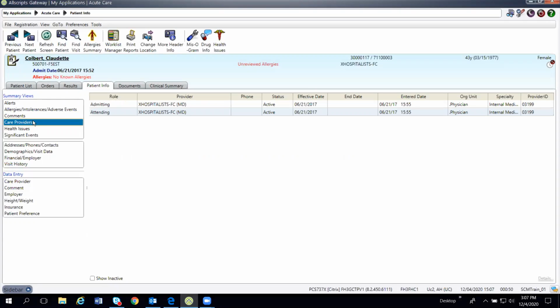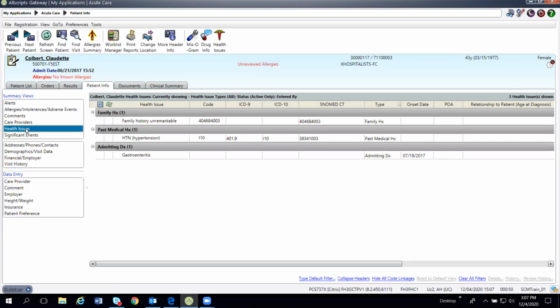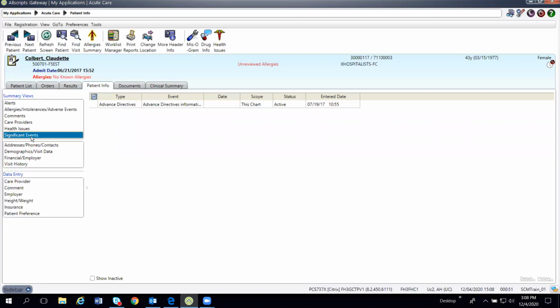Care providers will list the patient's admitting physician and attending physician, as well as their PCP, any consulting physicians, and their care management or social worker. Health issues is their problem list: diagnosis, past medical history, any procedures performed, and family history. Significant events list advanced directive information, or if the patient has ever had a code or rapid response, that is also listed as a significant event.